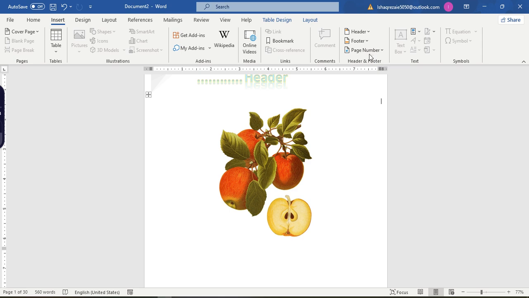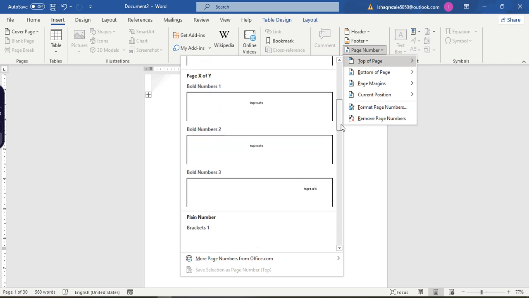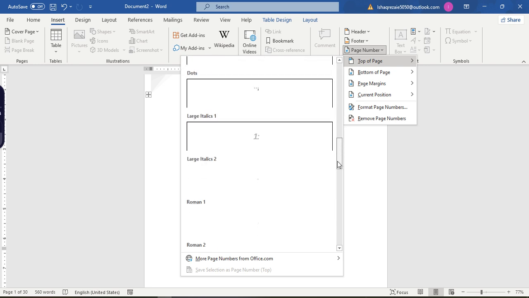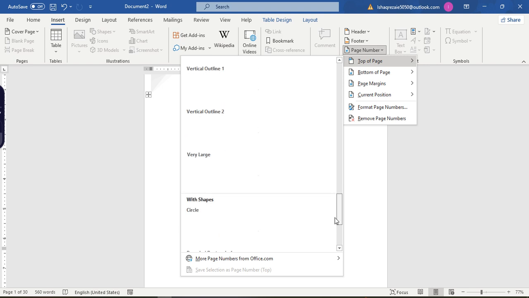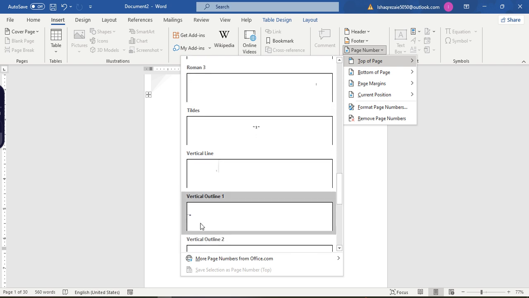So first of all, let's go to Insert and add one top page number. Here we are going to select the same design, search here as your choice. I like this one.